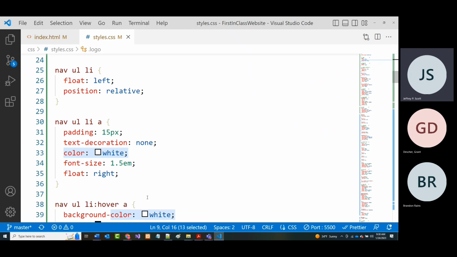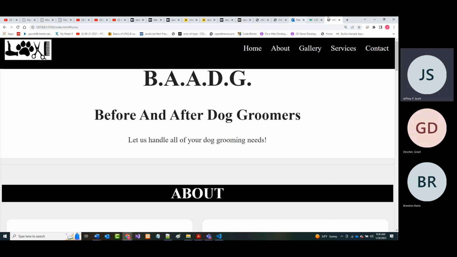But when we come in here, now we want the list item itself to float to the left. And basically that's going to push everything over a little bit. But I wanted to do this. I think I did this the other day.